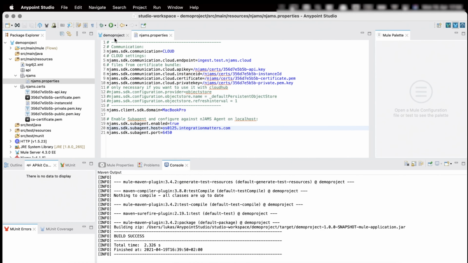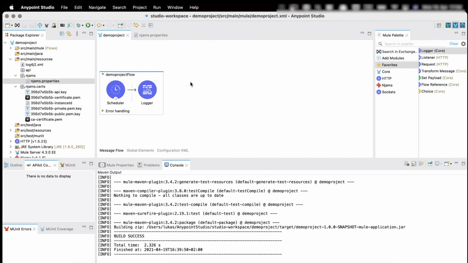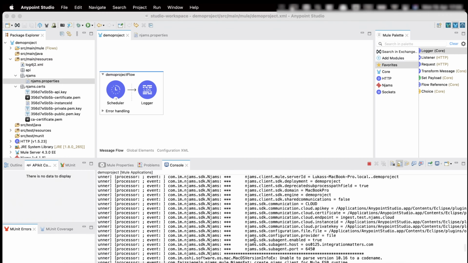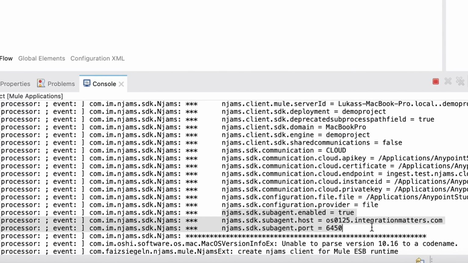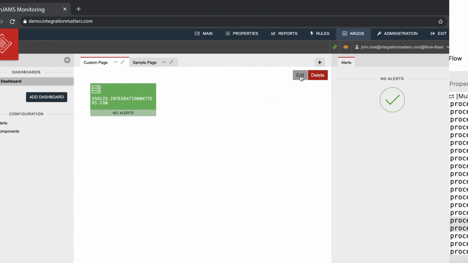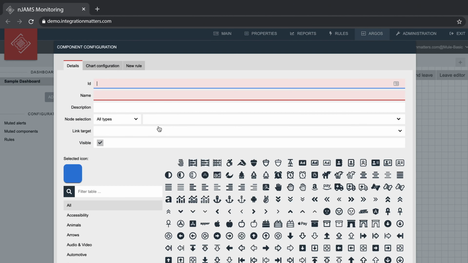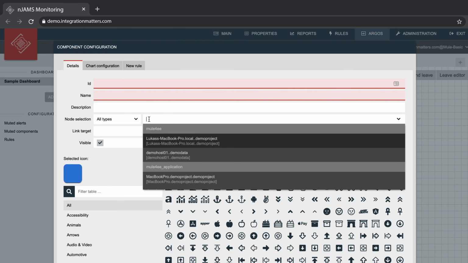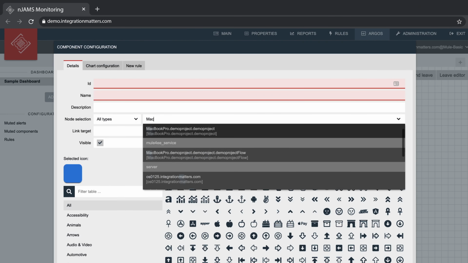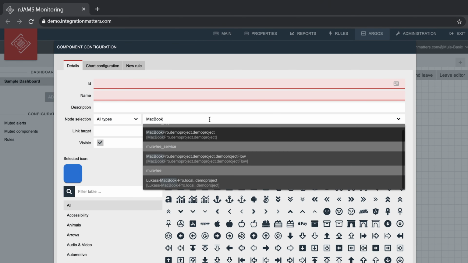Save the file. Now, start your Mule application. In the startup log, you can see that the nJAMS subagent is now enabled. Switch back to your nJAMS Cloud instance. You can now add further components to your Argos dashboard. The Mule application and the Mule flow are included in the drop-down list beside your server.